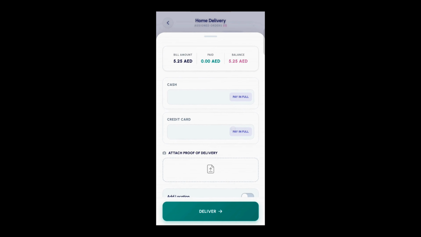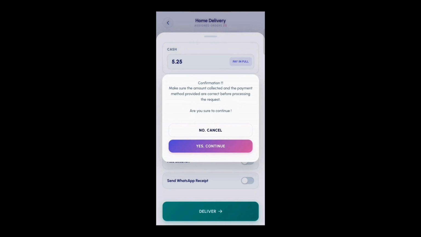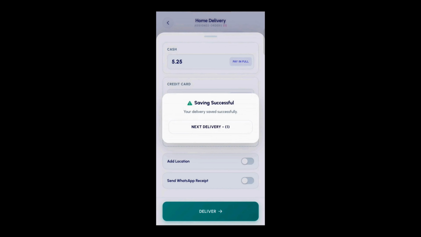Once you return to the app with permissions configured, choose the customer's payment method. For cash payments, tap Pay in Full next to Cash to automatically input the exact balance amount, then tap Deliver. Finally, a confirmation window will appear. Double-check that your collected amount and payment method are correct, then tap Yes, Continue.